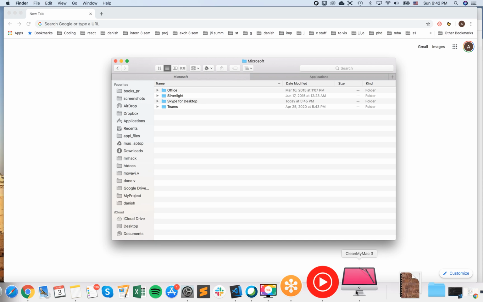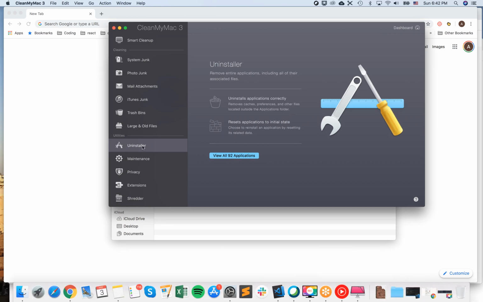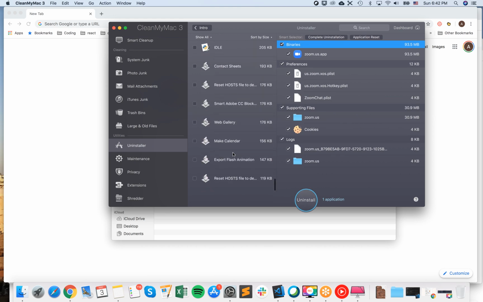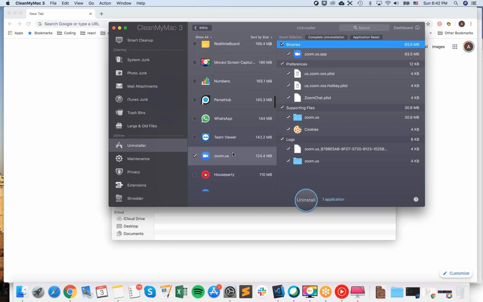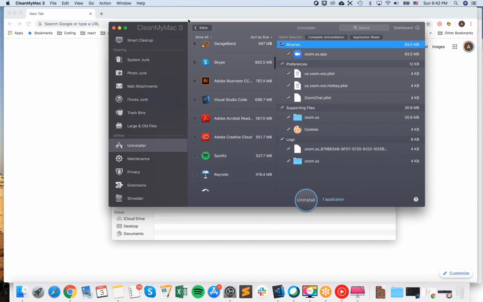Other way is just using some tool like Clean My Mac. So Clean My Mac 3, that's personally what I'm using because it uninstalls not only software and this folder, but all additional files, which can be quite hard to find. So I just go to uninstaller, and then I will just find like Microsoft Teams.